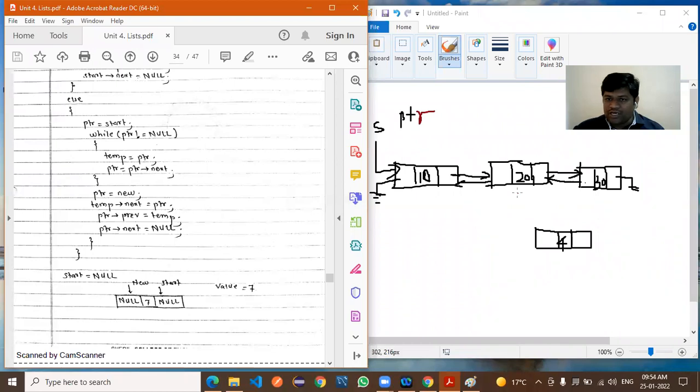Address of 20, right? Means the address of 20 is stored in PTR. So what is the value of PTR next after that?